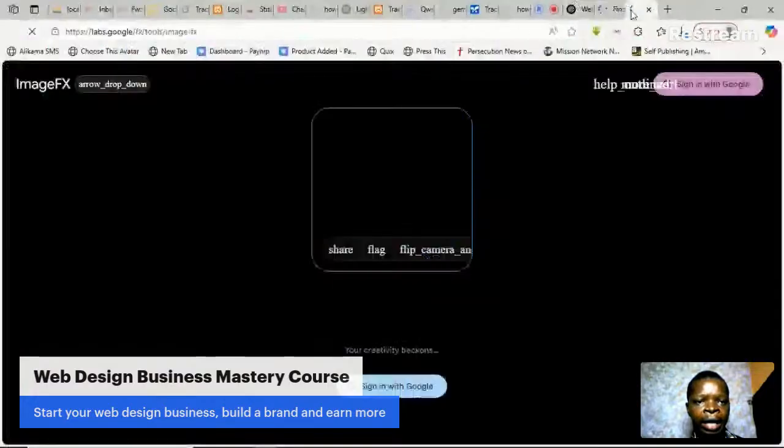So let me create now. So once you click now, it will be image effect. ChatGPT has succeeded in creating this prompt. So I'll just copy this prompt and paste it in my image tool. So let's wait while it loads.